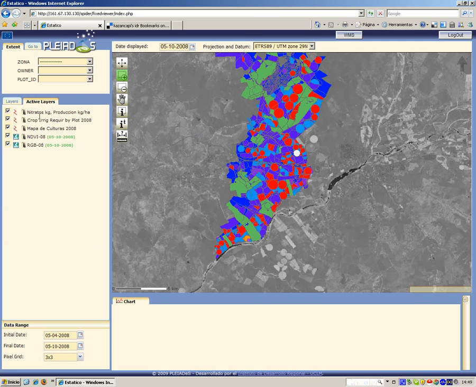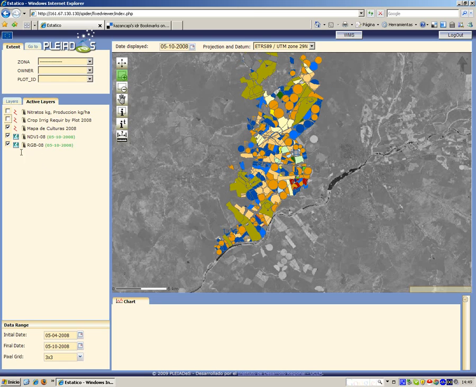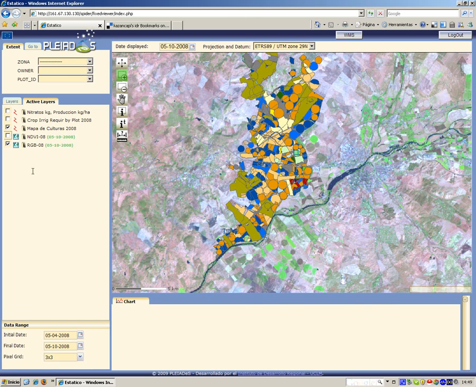You can see that all the layers are being added at the top of the group of active layers, and you can uncheck all the ones you don't want to see. For example, in this case we are going to work with the crop map and the RGB layer as visual. We have unmarked the others, but the layers still remain here as active. If we want to remove them from this group, we should click delete.